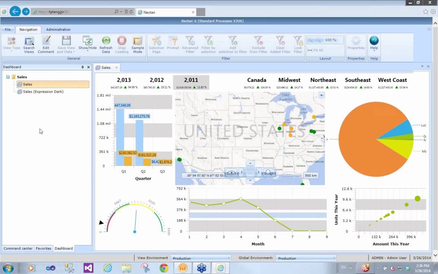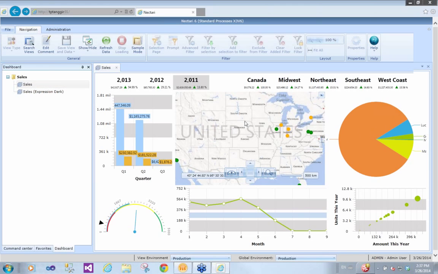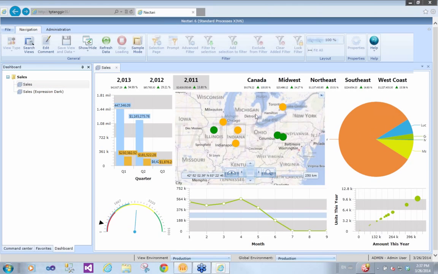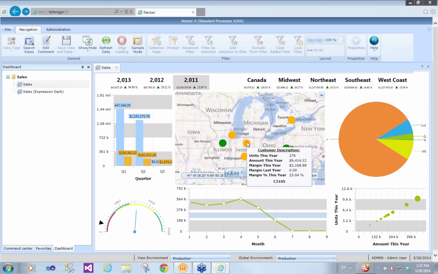So currently, it's all dynamic. So even in my map, I can move inside my map. I can drill down. I can do mouse over to see my information. The color of the circle can be based on the logic that you want. So when you have a good margin, it's green. A bad margin, it's red, etc. You can choose the data that you see inside the mouse over.